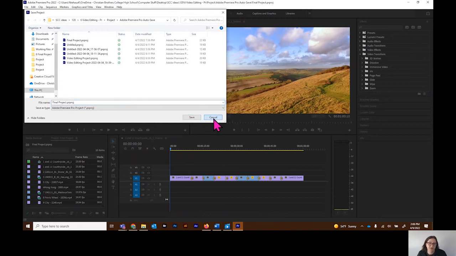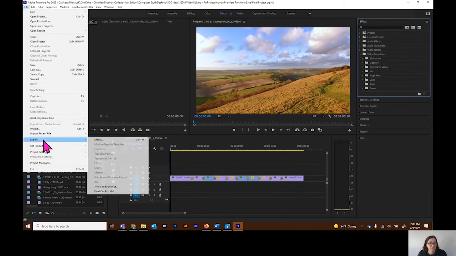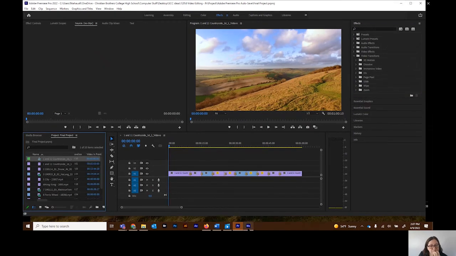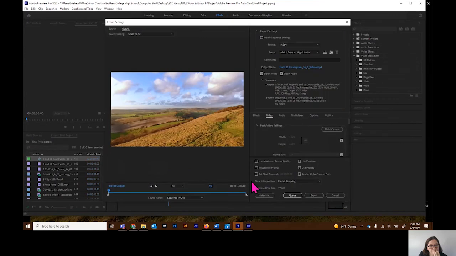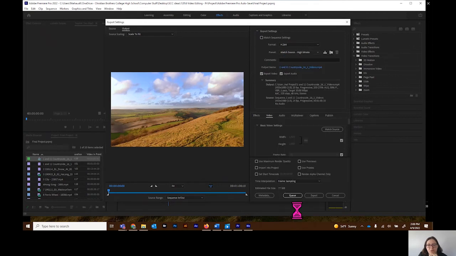I'm going to hit cancel. I don't need to save it again. And then you're going to come up here to file and go to export and media. And your media encoder should open. Okay, once it decides to pop up, you're going to have this screen kind of pop up. You're going to want to change your format to H.264. Your preset, we're going to go down to the YouTube 720 setting. So you do the drop down and the YouTube 720.